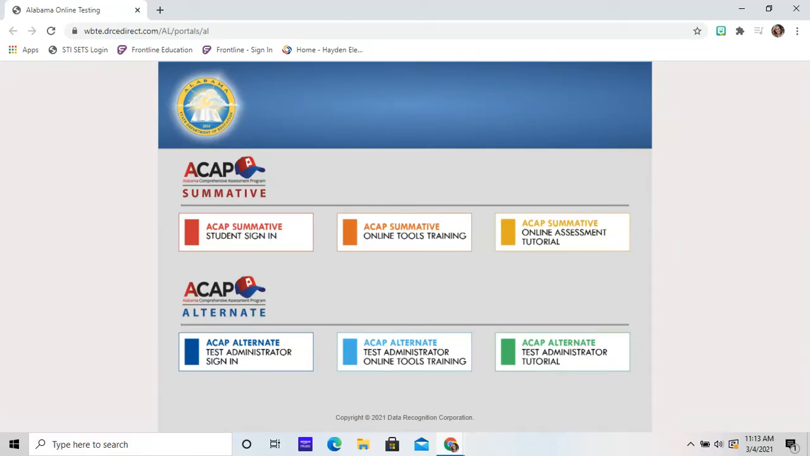Hey guys, so we're going to be going over the ACAP, and we're going to be talking about how to take this test. This is a new test. We haven't taken it before. We were supposed to take it last year, but then COVID happened and everybody got out of school.